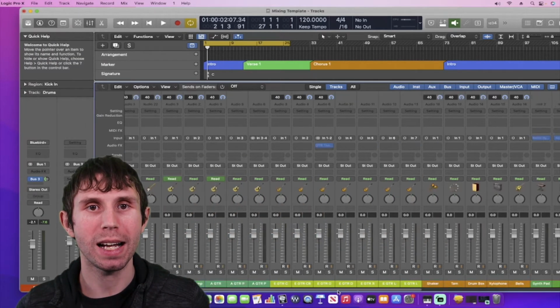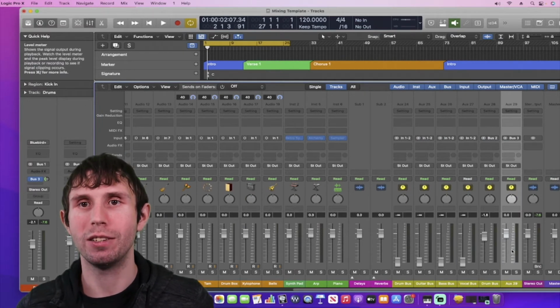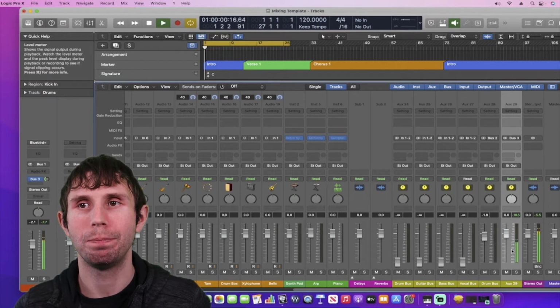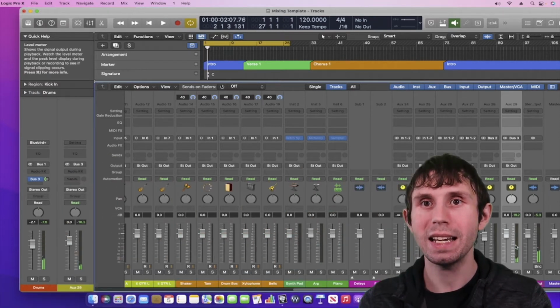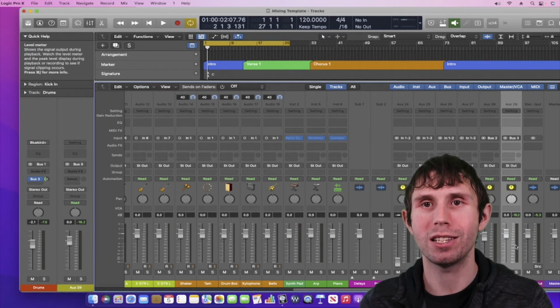So now if we come back to our bus we created over here, we should see some signal passing through. Take a listen. You see, as soon as I played the track, it started sending the signal to that bus.